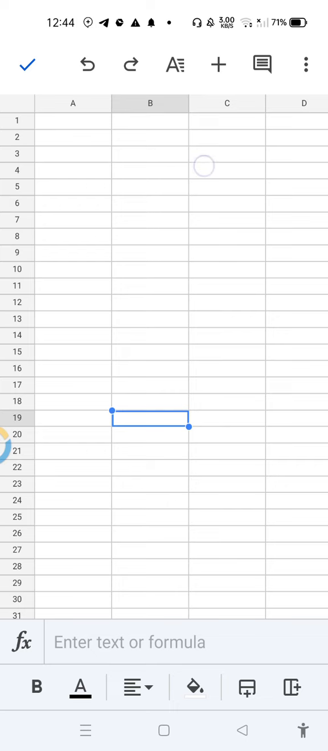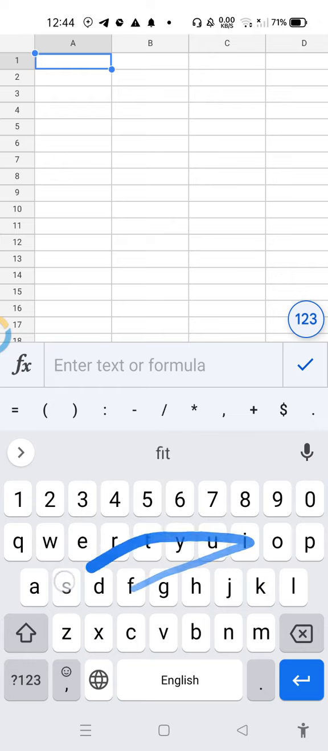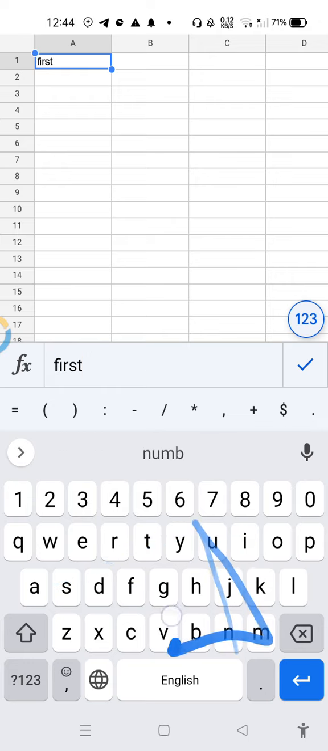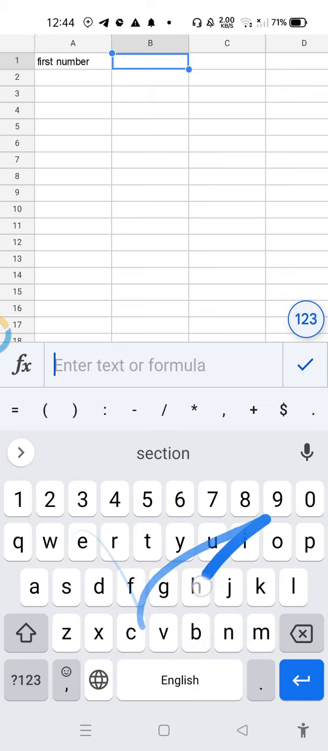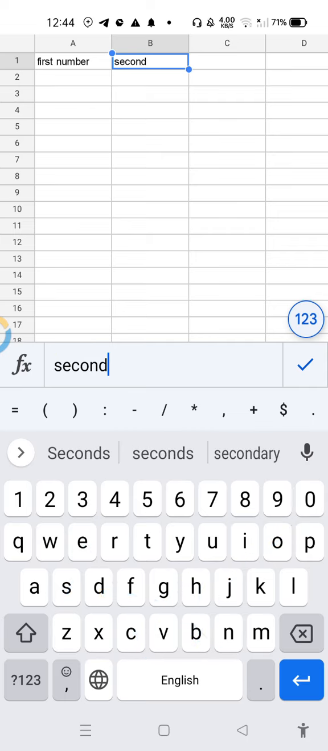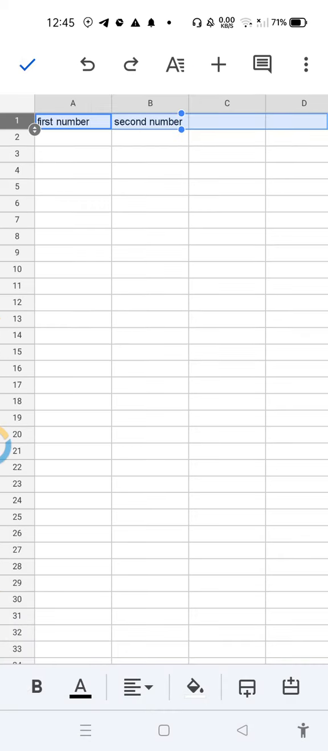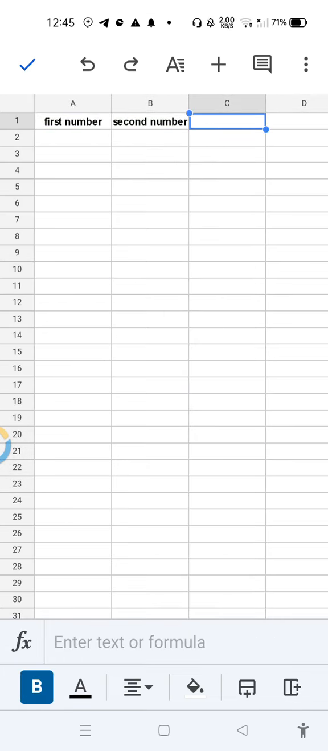First I told you to create a column header, first number, right? This is the column header, and the second column is second number. So I have renamed the column headings like this. Make it centered, make it bold, right? Finished. And here, the sum.